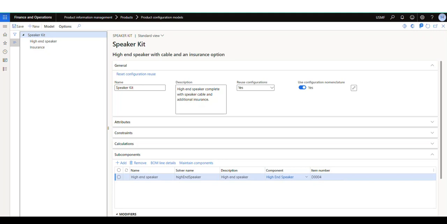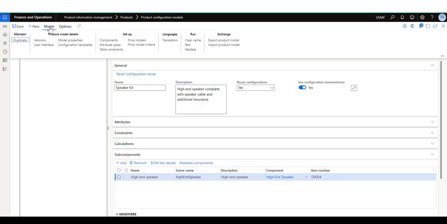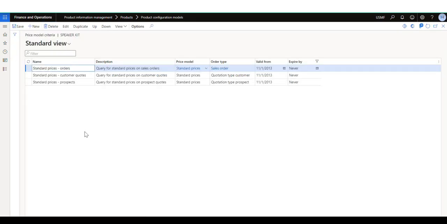Next thing I'm going to show you is how to set up sales prices. So I'm going to click on the model and go over to the price model criteria. Now, sales prices can be based on a number of different things. They can be based on the order type, which are these three types.